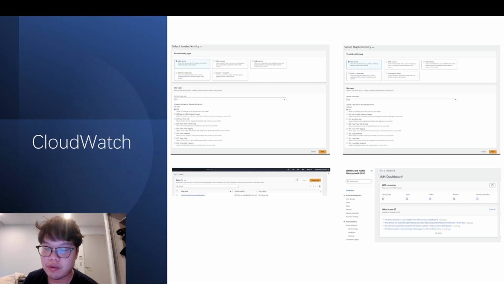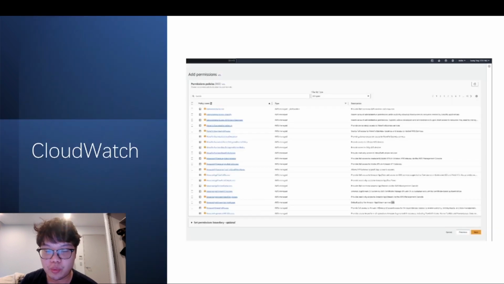select Create role. When prompted to choose a service that will utilize this role, opt for EC2 and proceed by selecting Next: Permissions. Step 2, select the CloudWatchAgentServerPolicy checkbox from the list of policies, and proceed to click on Next: Tags, followed by Next: Review.